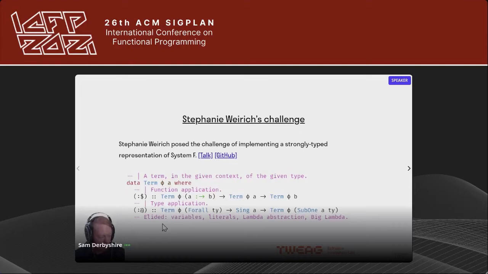So for example, we could have function application. That takes a term in context phi, which is a function type, A to B, and then a term in the same context phi of type A, and applies that function. So we'd get a term in the context phi of type B. The other thing we have in System F, compared to lambda calculus, is these type lambdas and type applications. So for instance, we could have a forall type, and instead of applying it to a term, we apply it to a type.